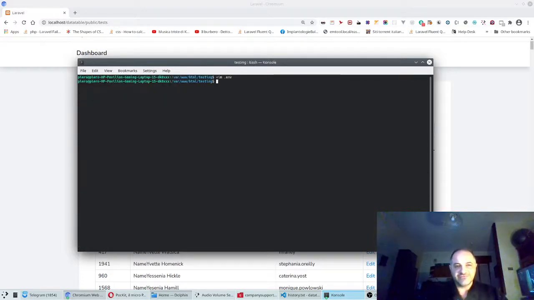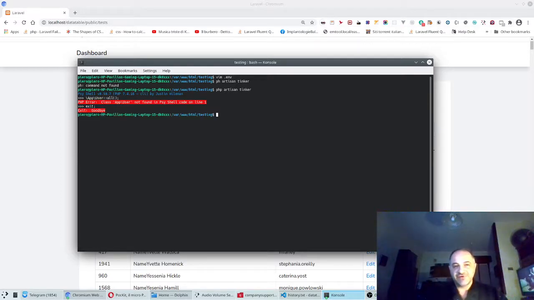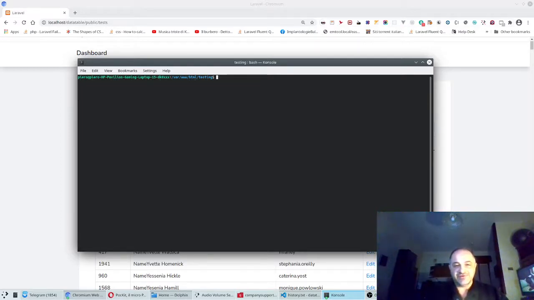Let's see if it's working. Now I am going to use Tinker, and I'm inside, and just to test if I have this class. Yes, it doesn't find everything, because the database is empty, logically. But before we do something with the database, we need to install the UI component.